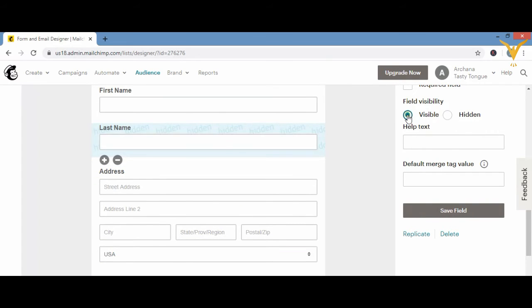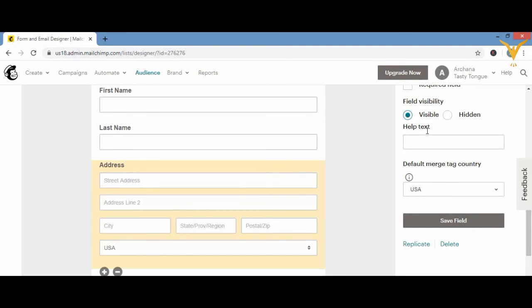I'll make this one visible, save field, and I'll make this one hidden. So I have made address hidden because I don't think it's necessary. But if you need the location of your customer, if your product is for some customer, or your offers are for some location, then you can make this visible. But for now, I am leaving it hidden.